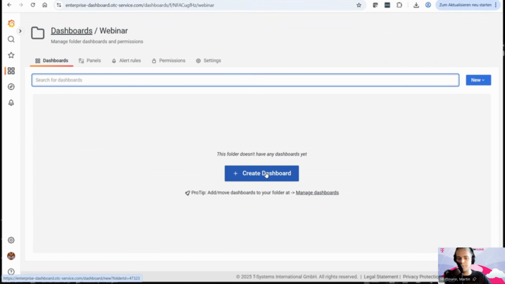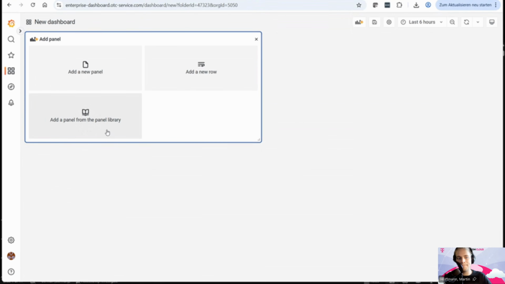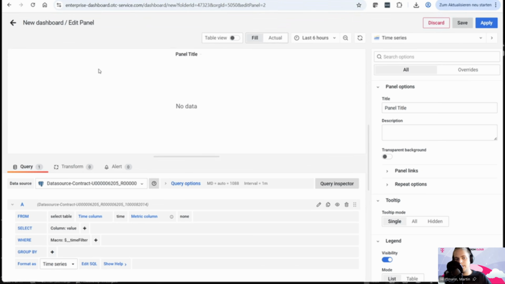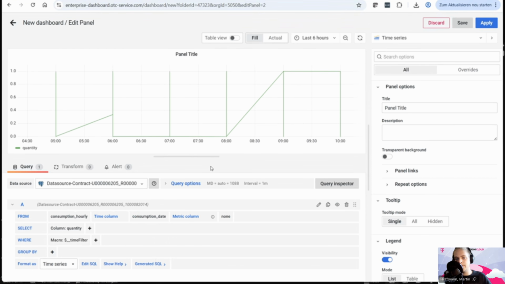Okay, so let us create a dashboard. Just click the Create Dashboard button. And then the panel you will use the most is Add a New Panel here. That's the most important one. And this creates this view here. It looks a little bit confusing. I know it's a lot, but we will go through it part by part.